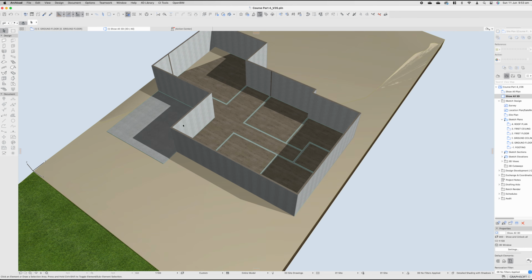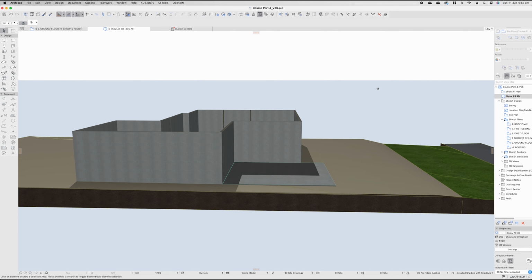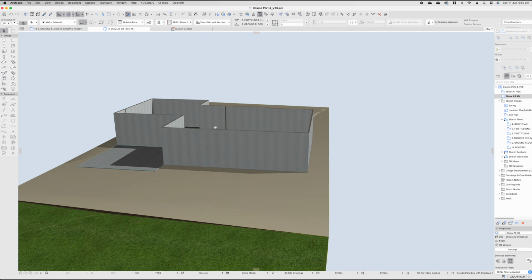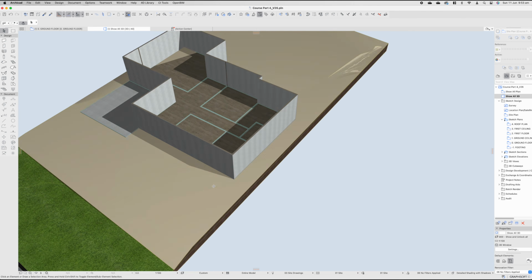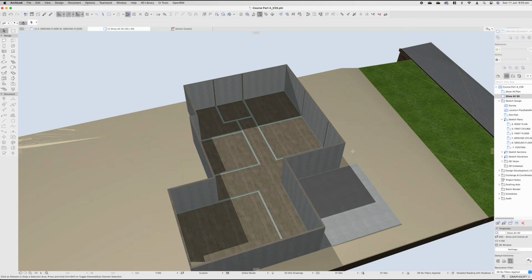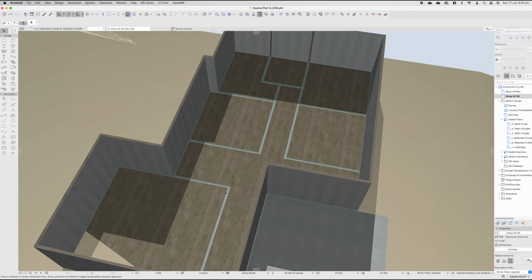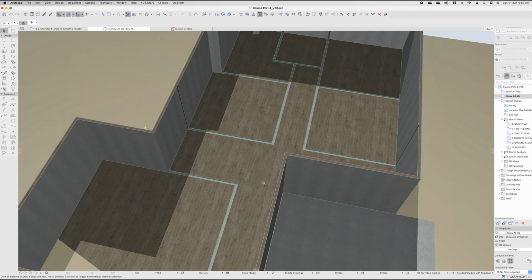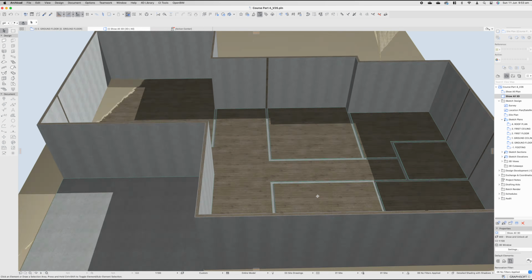Now, if we come back into our 3D model, you'll see a couple things going on here. First of all, we have all of our external walls, fantastic. But we also have all of our internal walls kind of showing a little bit strange. First of all, they're not really here, but they are cut into our floor. So what the hell is going on?